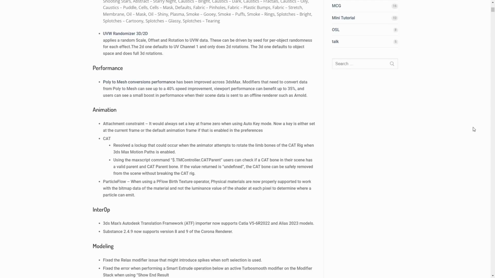Multiple fixes on animation, for CAT for example, or animation in general. One that I like a lot is that before, the attachment constraint would always create a key at frame 0, and now this key will be created either at the current frame, or defined by the default animation frame in preferences. A small thing, but I like it.